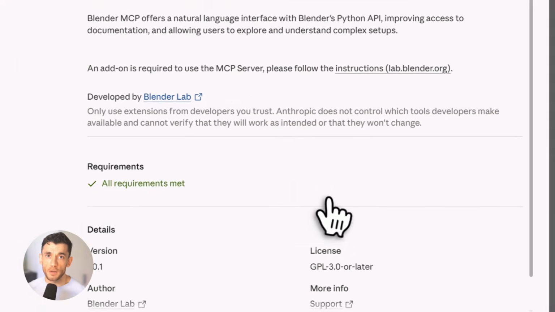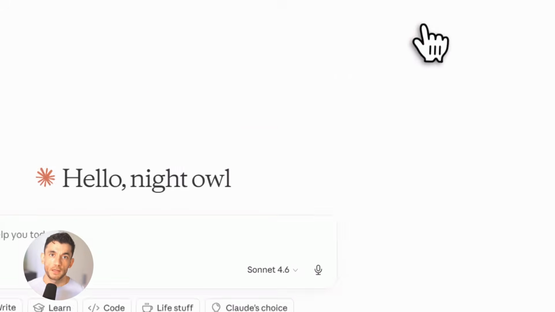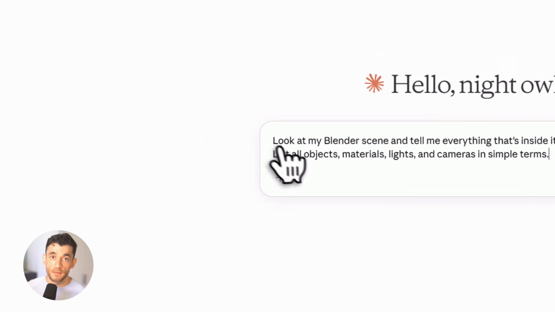Find materials that aren't being used and delete them. Tell me what would break if I delete this object. Explain this node tree to me step by step. That last one is huge.